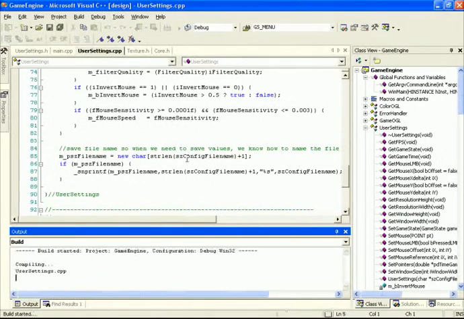So let's compile this now. And okay, everything looks good. If we build, I think everything should be okay. Okay, everything seems to be working just fine. So we have our values now stored inside of user settings.